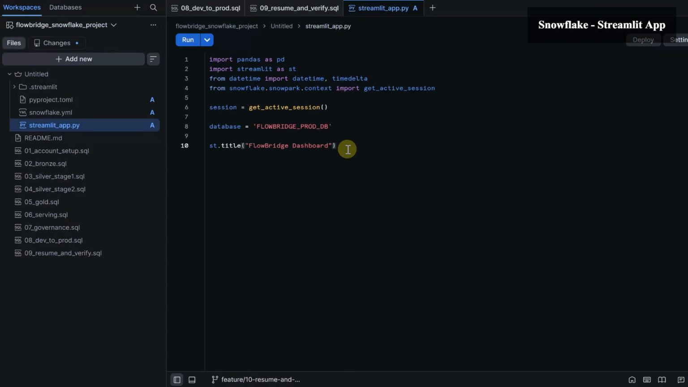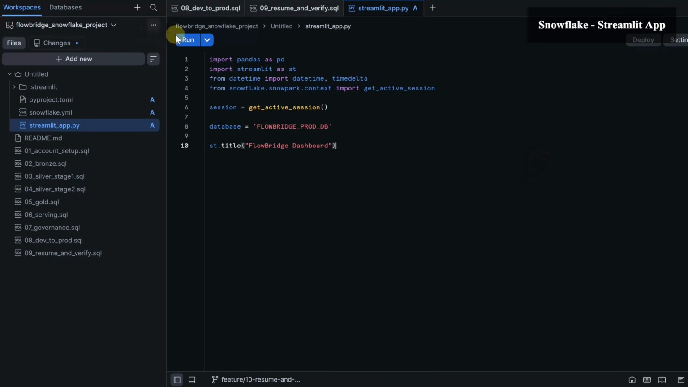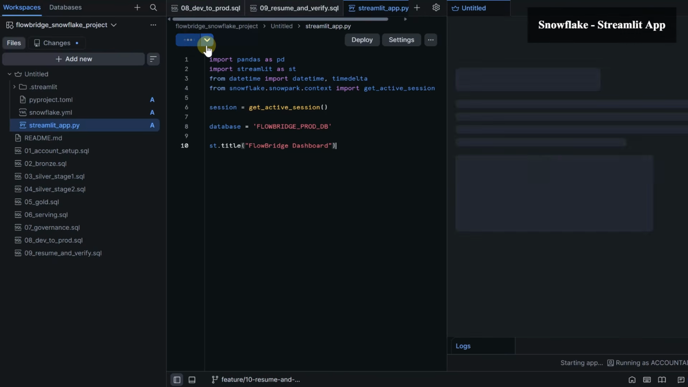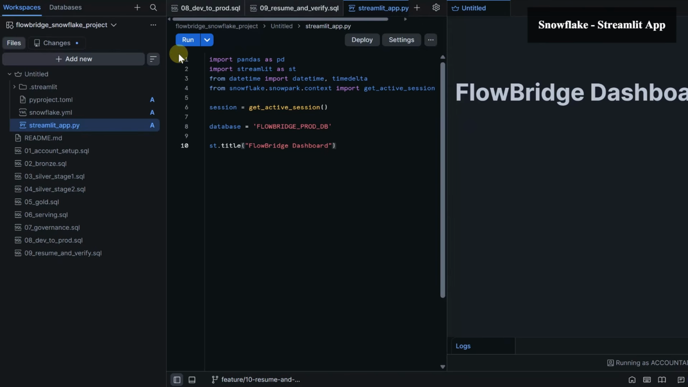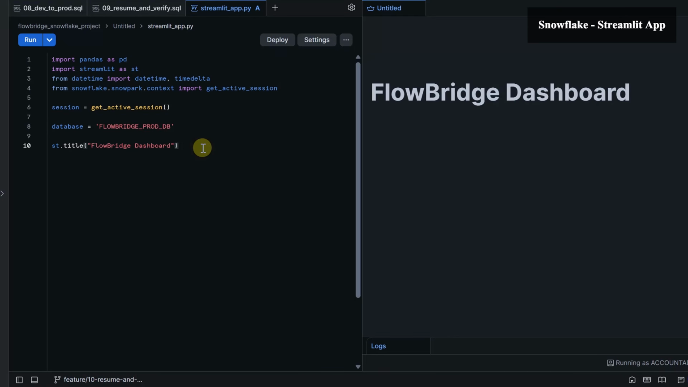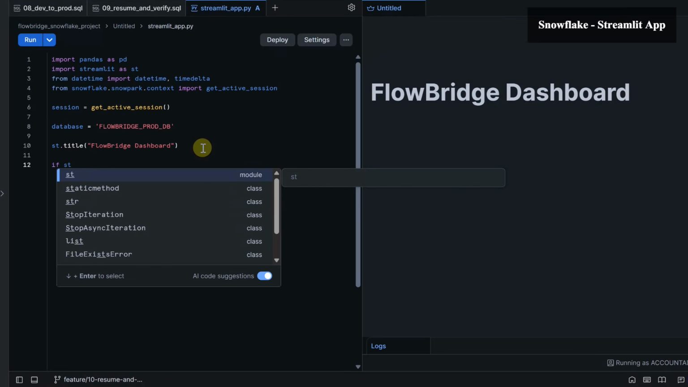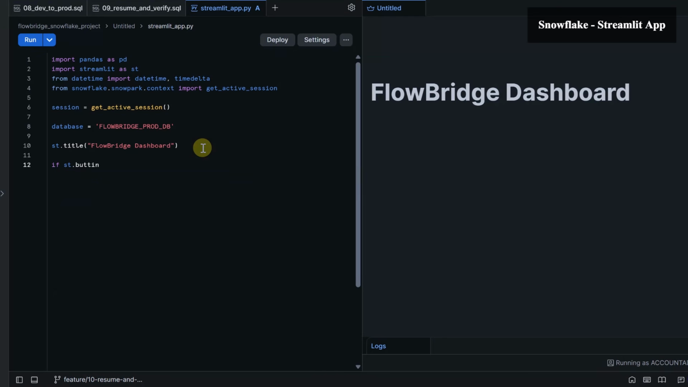First, let's run this code as of now. Run. Now you can see this is how our code looks like in our app. Okay, now we will give one button here to refresh our app. So to give that, we can say if st.button, and here we will mention our button name, refresh data.